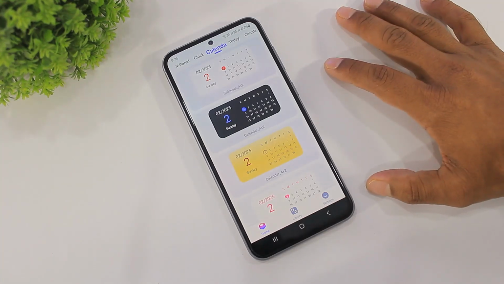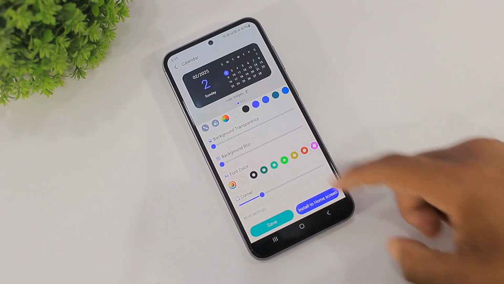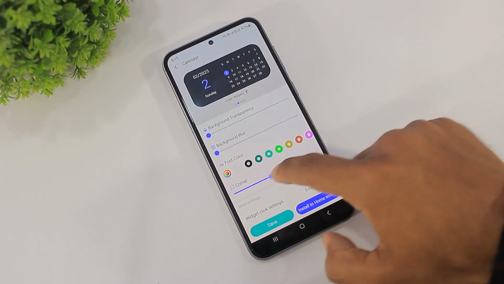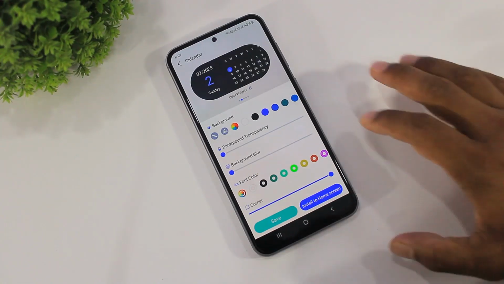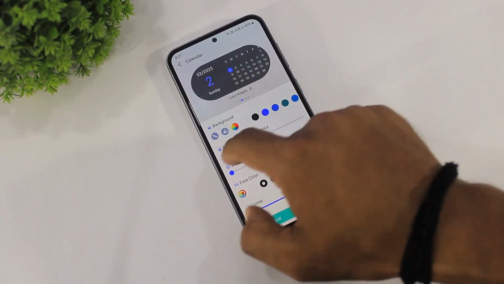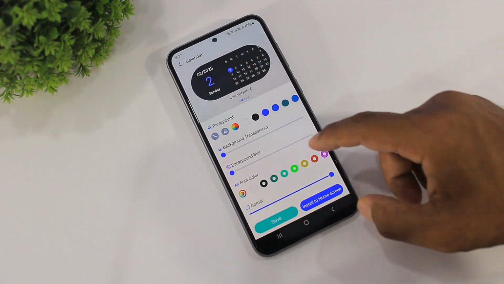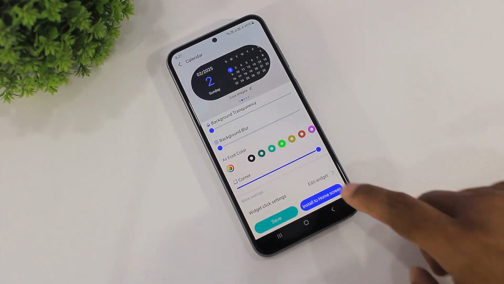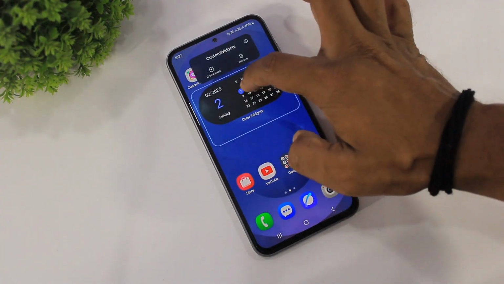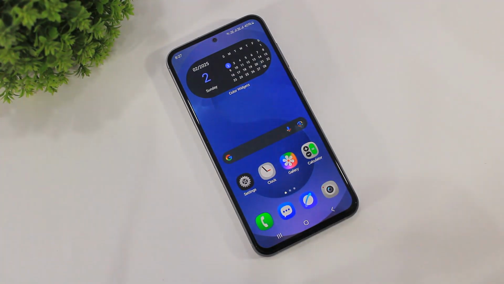Then simply choose any widget, like calendar. Remember, guys, don't forget to increase the corner level like One UI 7. You can also change widget colors and background transparency, and you can also set background blur. Then tap install to home screen and tap on add. Now you can see, guys, this widget completely looks like One UI 7 style.